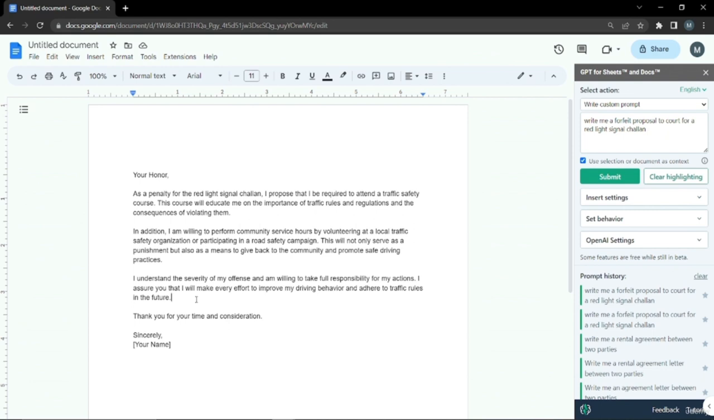So yeah, as you guys can see, with the help of AI, now you can write essays, paragraphs, any article, or anything of your favorite topic with the help of just prompts using ChatGPT in Google Docs.